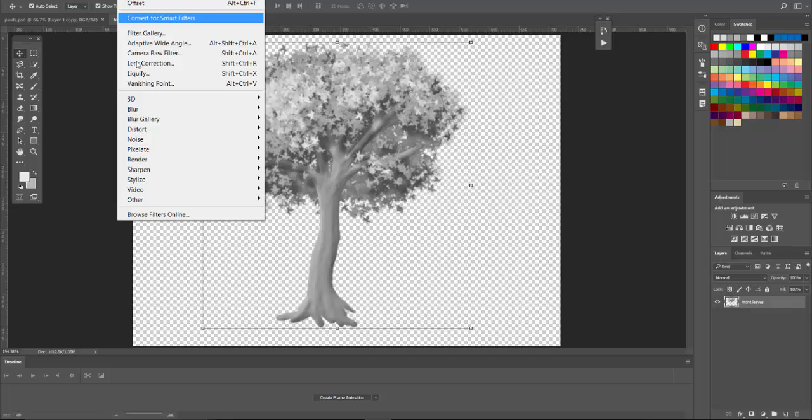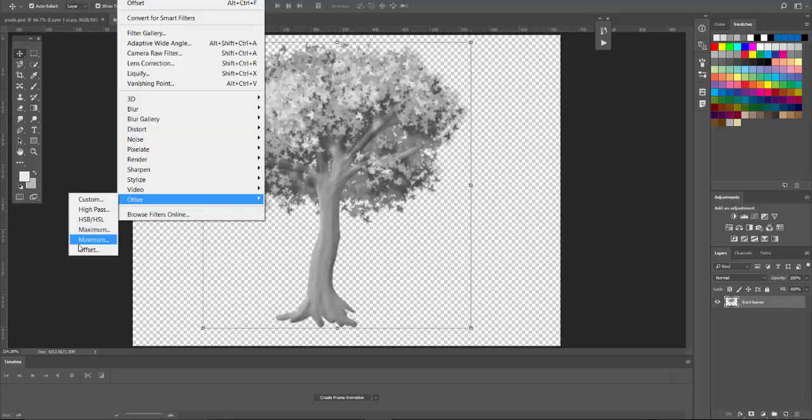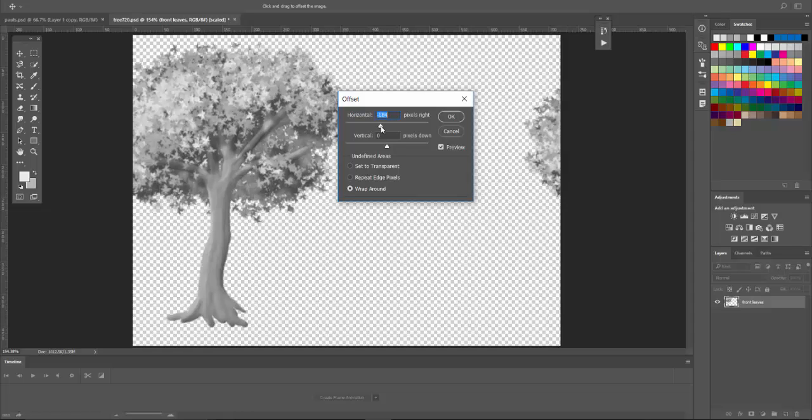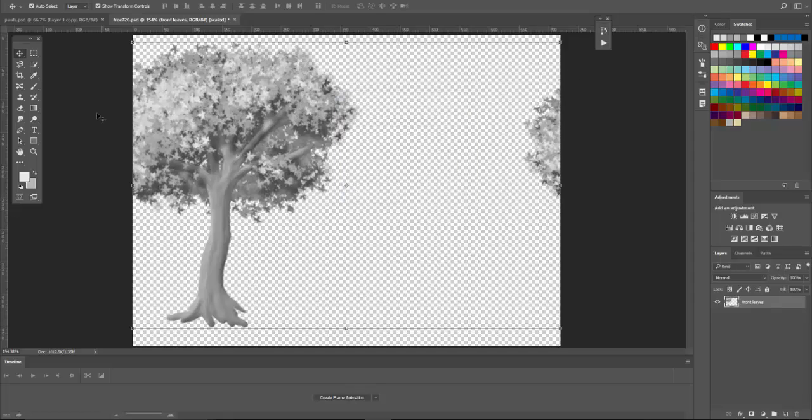If I go into Filter, Other, and Offset, I can pick a placement. So here, it's on the left side of the screen, it's going off screen, and so we have what we want. We have a second tree coming in from the right as it goes off the left. So that's the image. To get the whole thing, I'm just going to duplicate that layer.